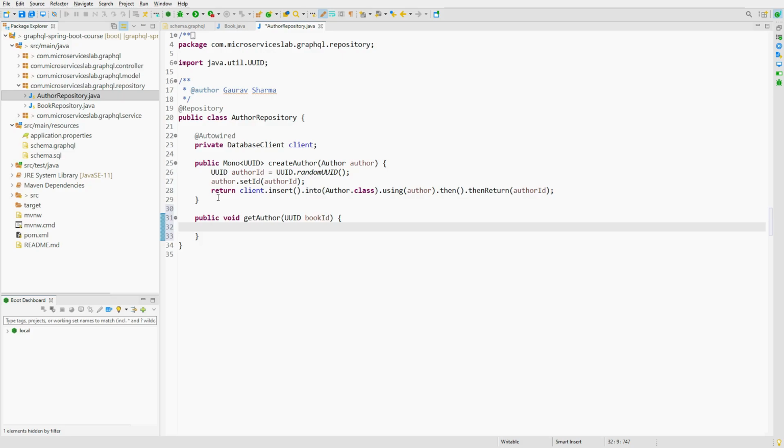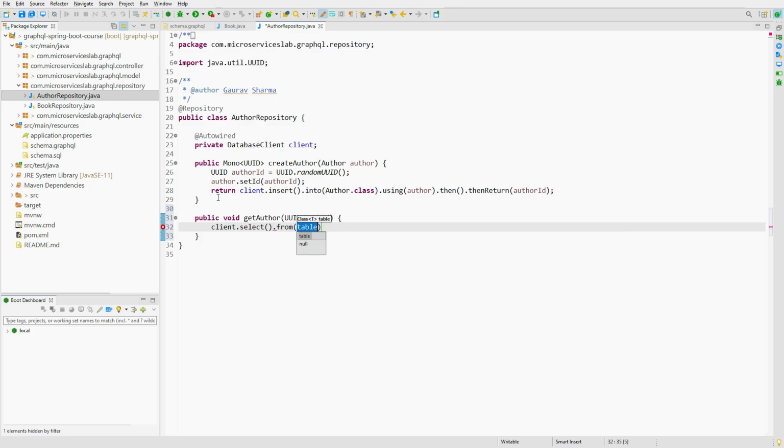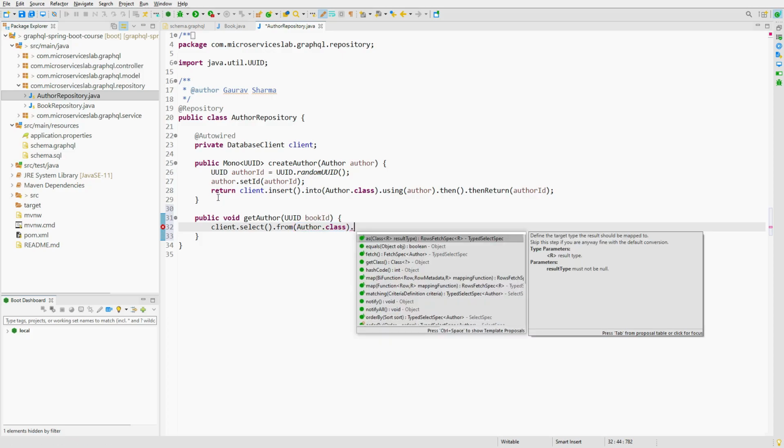And now as usual I will be using the database client offered by Spring Data R2DBC. So client.select to select a row from a database, dot from to specify the table, and in our case the authors table is here, and the authors table is mapped to the author class. So we will use author.class, and now we are actually going to fetch an author according to a book ID.